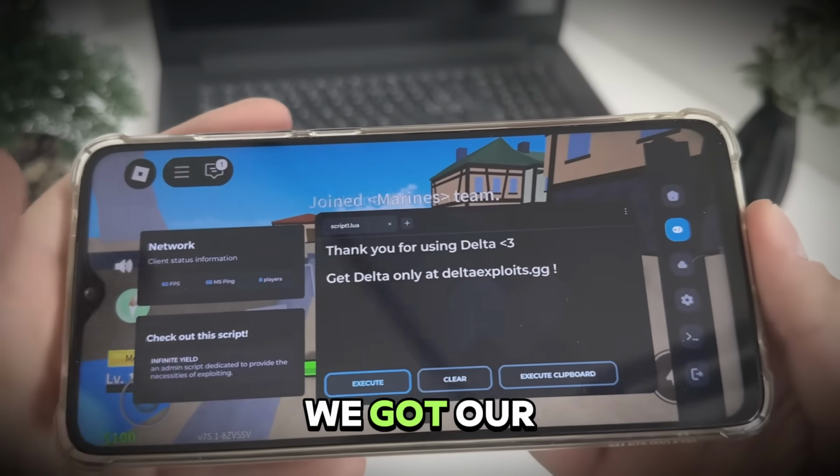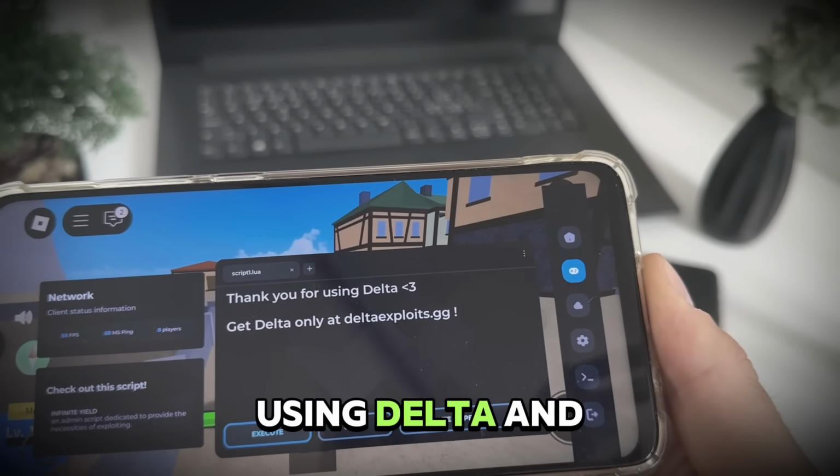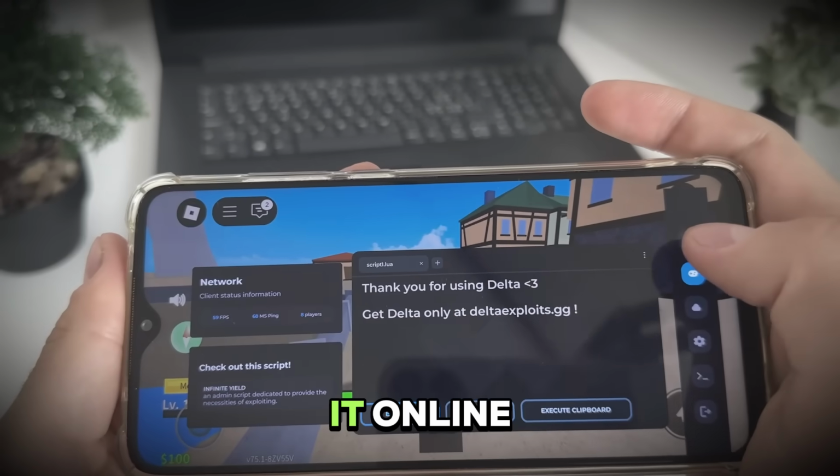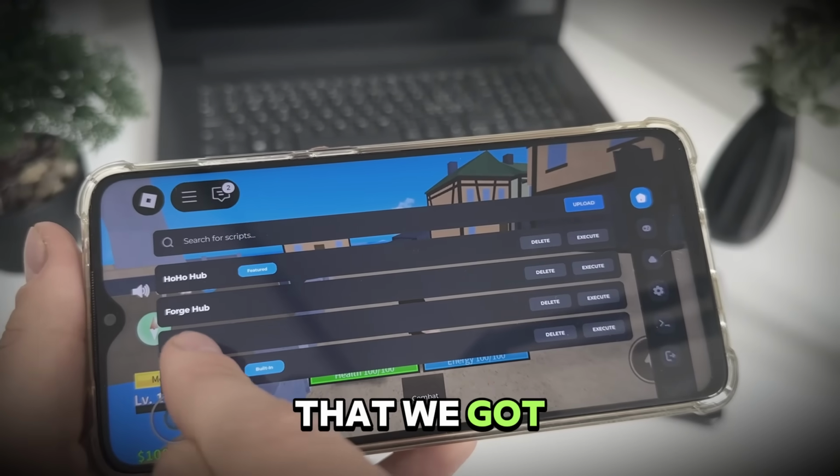Nice guys, we got our Delta Executor for free. As you can see, thank you for using Delta. And guys, we got it online. So if we check, we will see that we got also Forge Hub and NICUs.